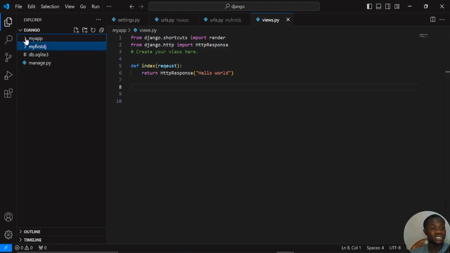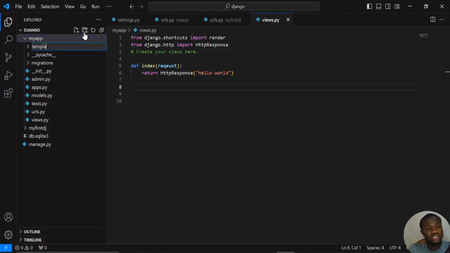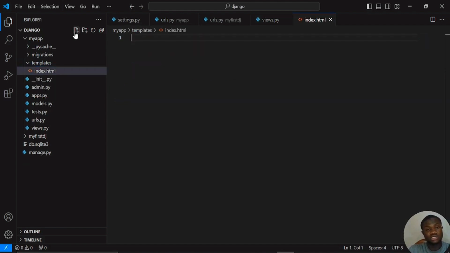So for us to do that, we will create the templates folder inside our application, inside our app folder. Inside this app directory, we will create a folder called templates. Please, you have to know, you have to name it exactly as templates. Inside this templates folder is where we are going to create our HTML files. So inside this templates folder, we will create an HTML file called index.html. Inside this index.html is where we'll be writing our regular HTML code.